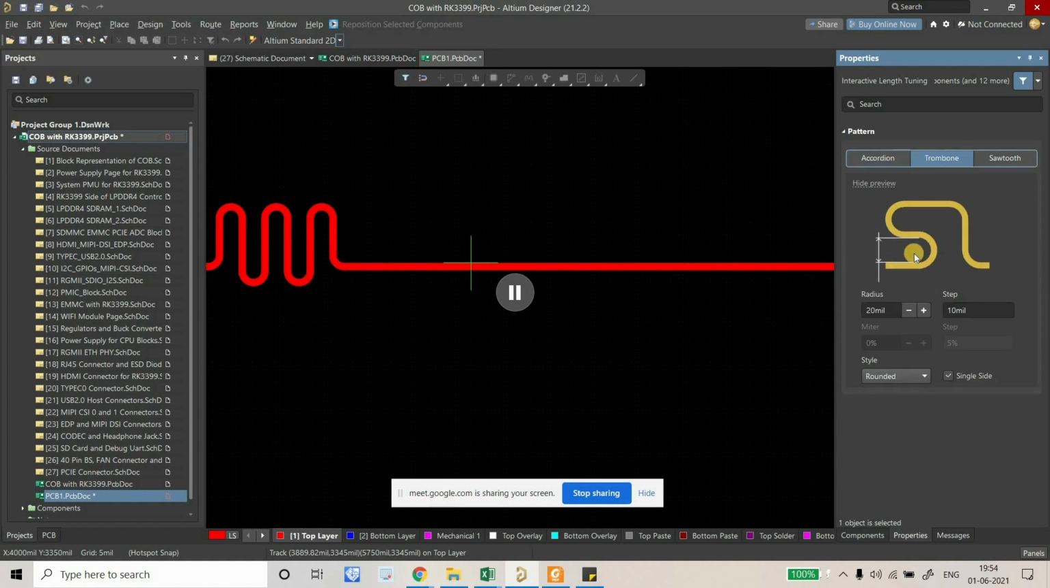So trombone is just this kind of shape, and here we don't have that many options. It has just radius and step. Step is the same thing that I told you. So radius is this one. This radius and this radius will be the same. Whatever the total radius, or two times the radius, will go from this point, because this is one end and this is another end, right? So that will be the length of this section. Everything is related to this radius, so that's why you will not see any other options.